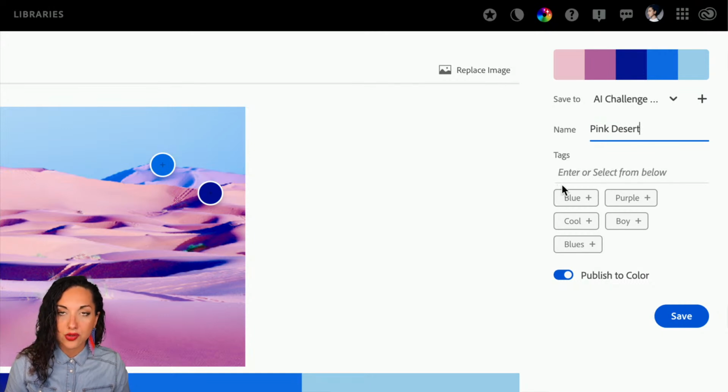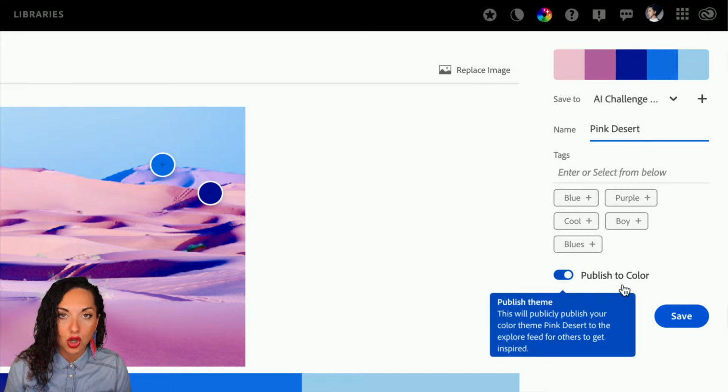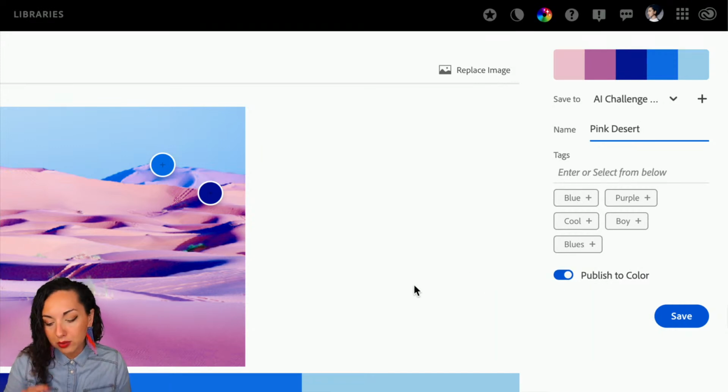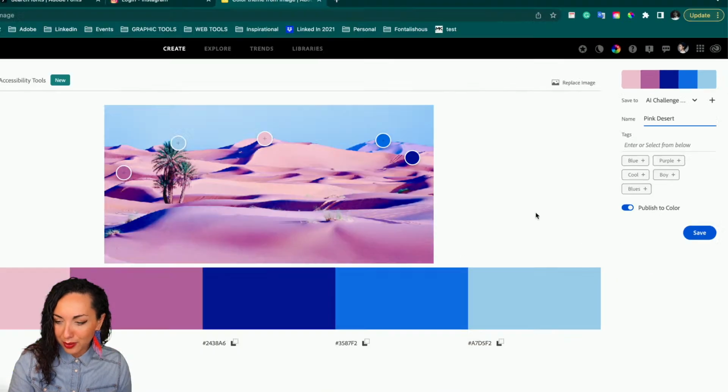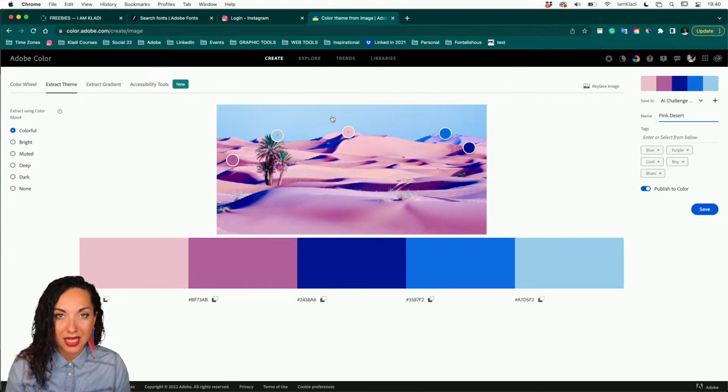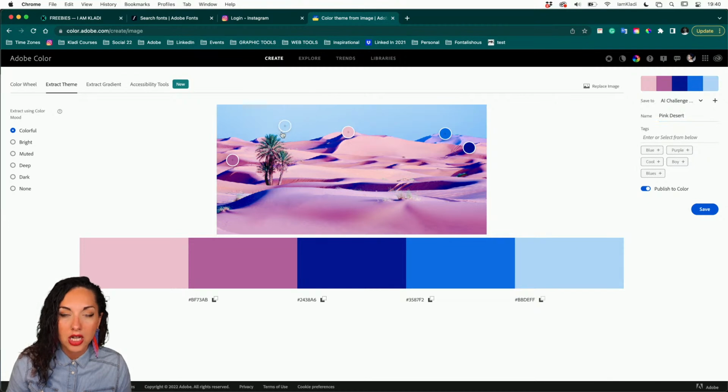And then you have a few options. You can give tags, so it's easy to find, and you can also publish it to the color library so other people will be able to explore this color library. By the way, I'm using, just because of time, the color palette that has been selected automatically by Adobe Artificial Intelligence by scanning the images, picking up the most relevant colors that are more prominent inside our photo.